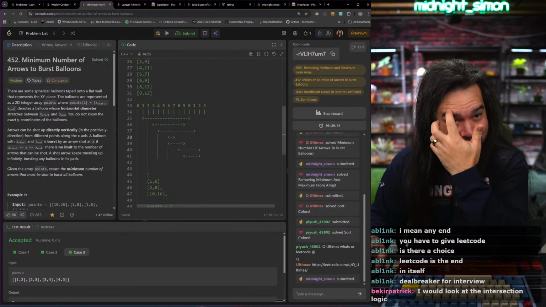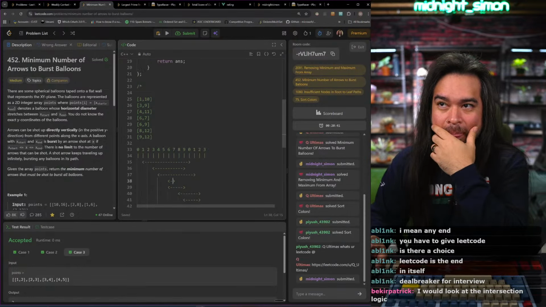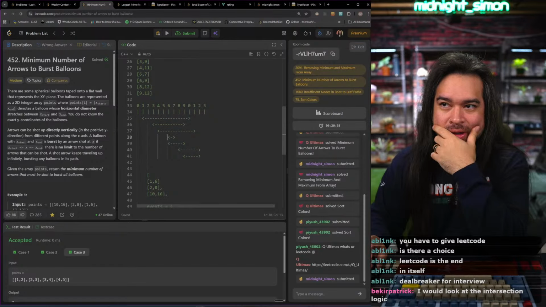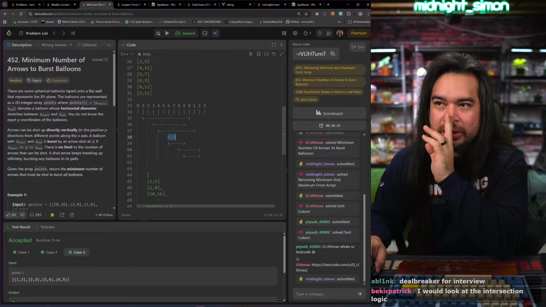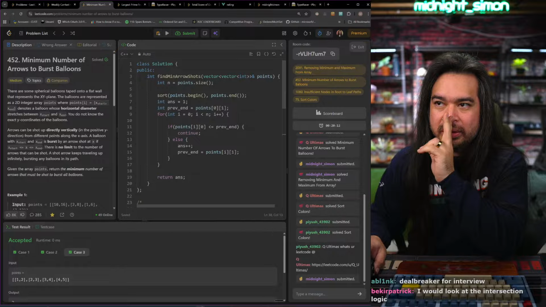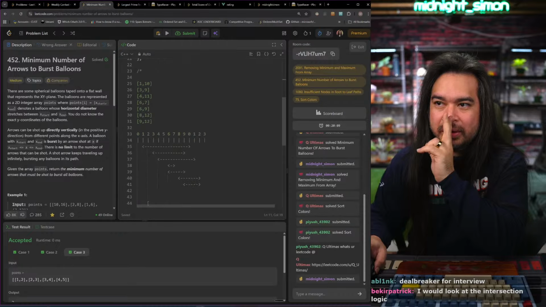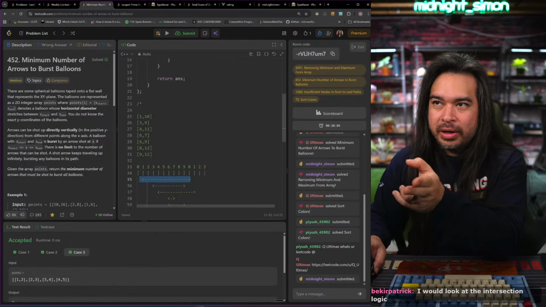I would look at the intersection logic. Yeah, alright. So I shoot the arrow right here. How do I know this is a good spot to shoot? Well, I can see it visually, but it needs to be within this one. If I sorted them by their ending times, so alright, not only does it have to start, but it, so alright, I'm here.